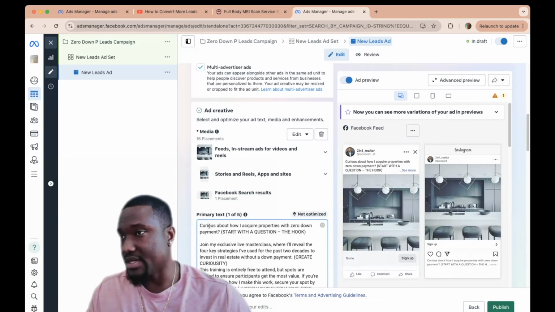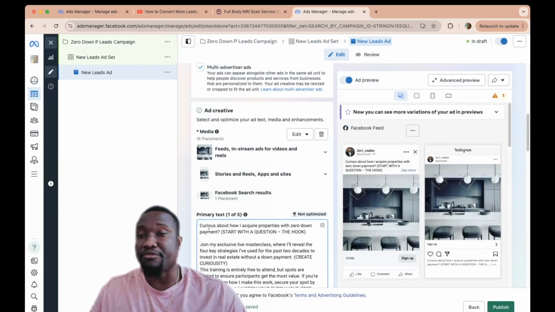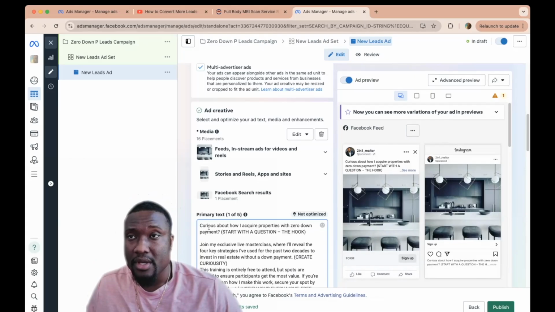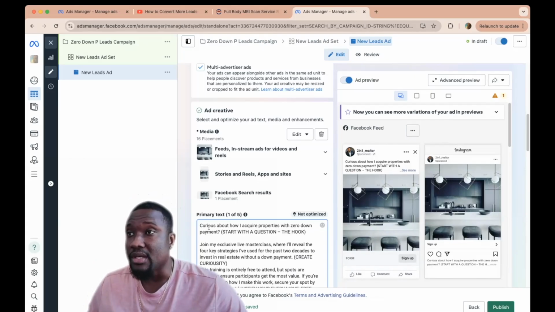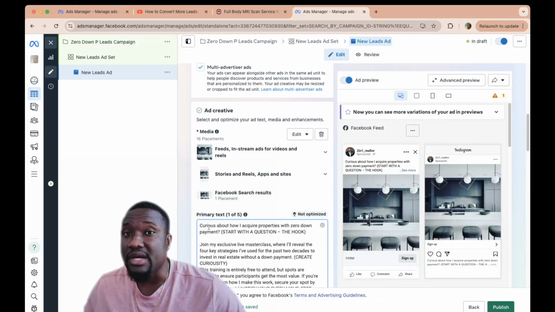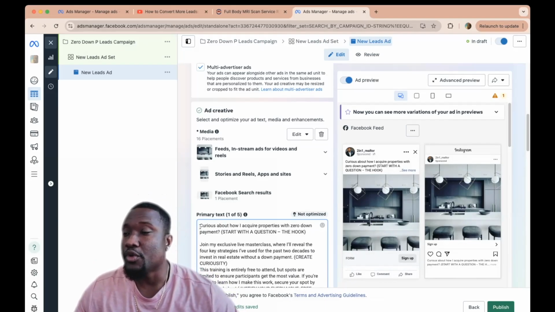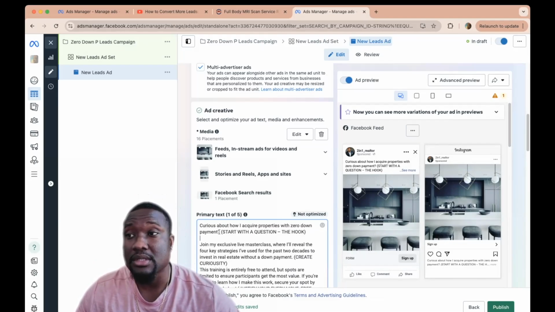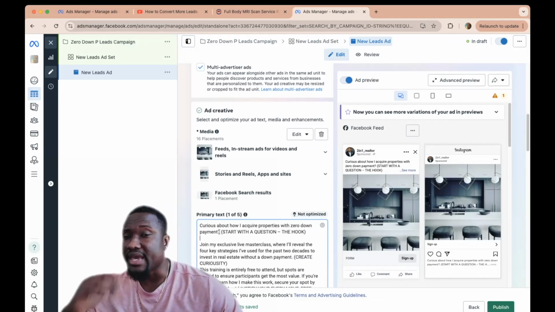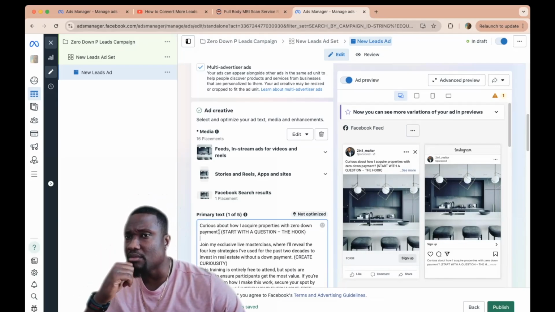So you see how I said the first line should be the hook. The first line is where you get people interested. If you're not hooking the audience on the first line, then you have a problem. So see how this goes: Curious about how I acquire properties with zero down payment? You start with a question that gets people thinking.